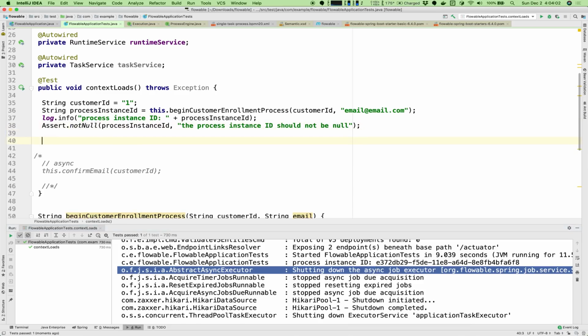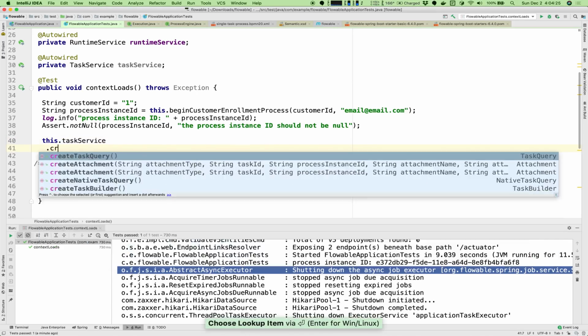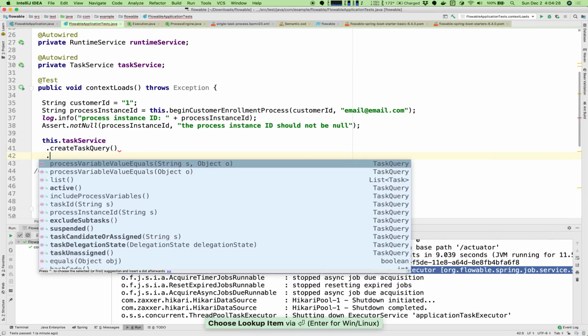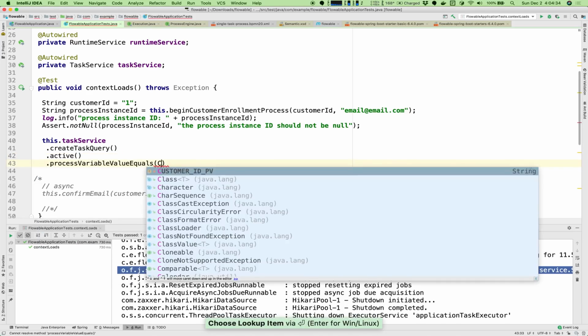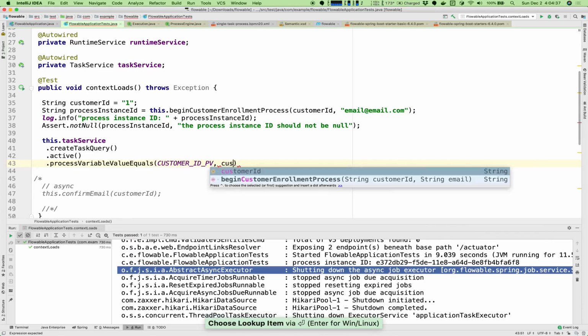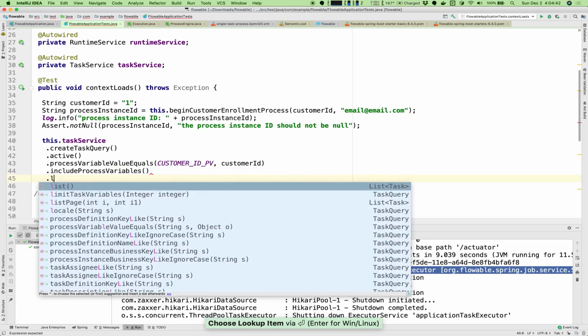Of course, it's H2, so just as soon as the application shut down, all the process state and all the data was gone because it's an in-memory embedded database, but you could use Postgres or whatever, a durable database. Okay, now we've got that. Now we are, by definition, at that state where we have those tasks. So here, we can use the process task service to do a task query to find where we have active tasks where a process variable called customer ID PV is equal to customer ID.